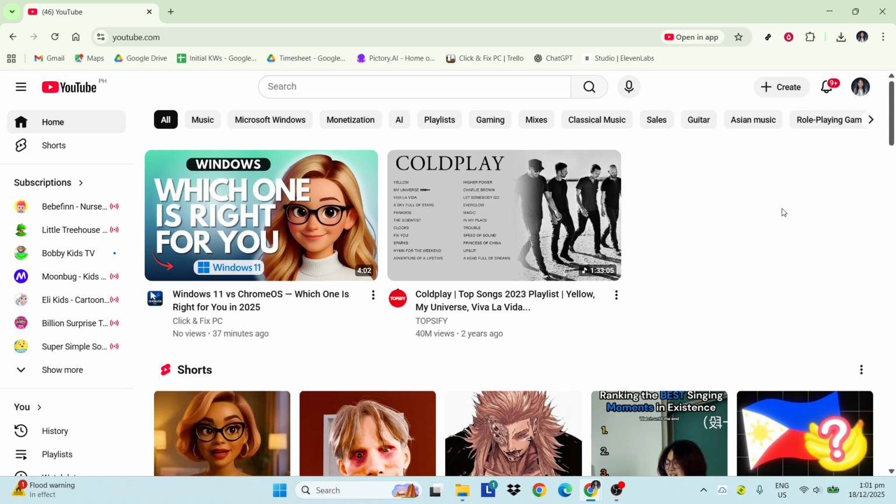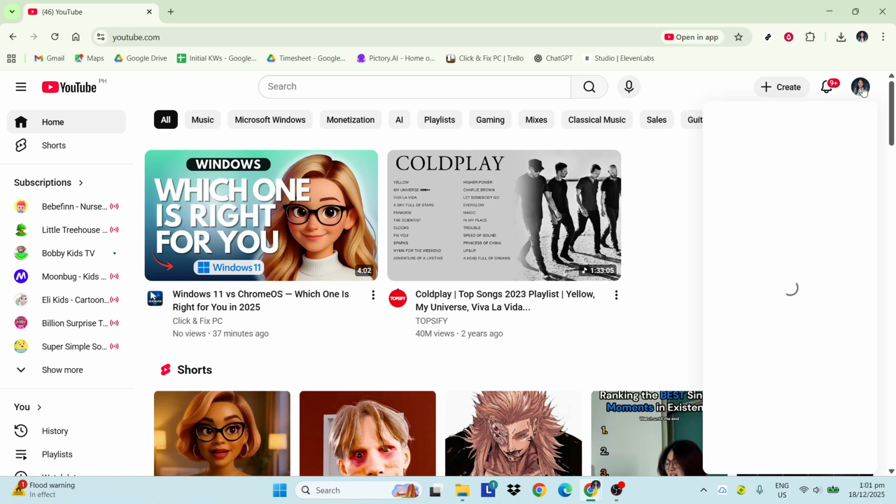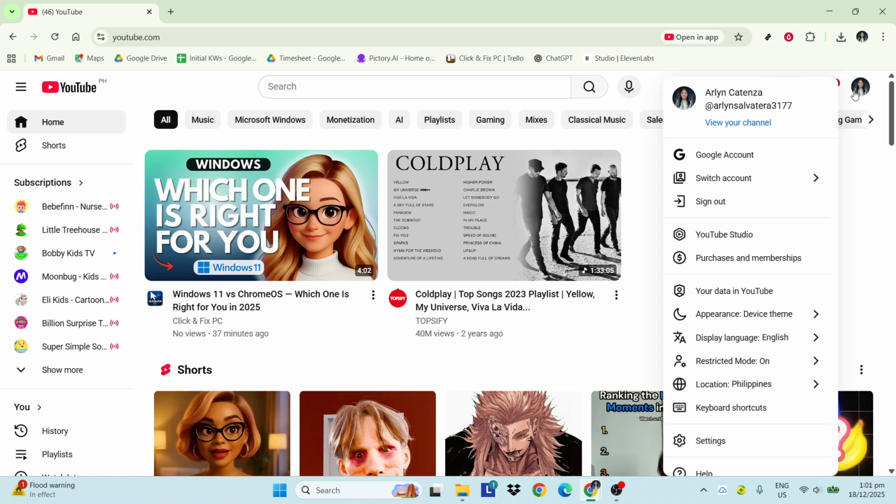First, open YouTube and look to the top right corner of the screen. Click your profile picture. If you haven't set a photo, you'll see your account initial in a small circle. That's the button you want. This opens a menu with account options and quick settings. Don't worry if your menu looks slightly different. The item you need is usually near the bottom.